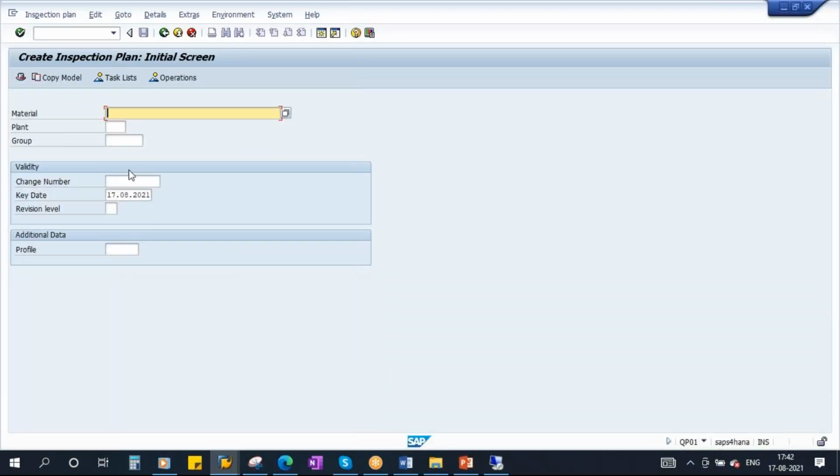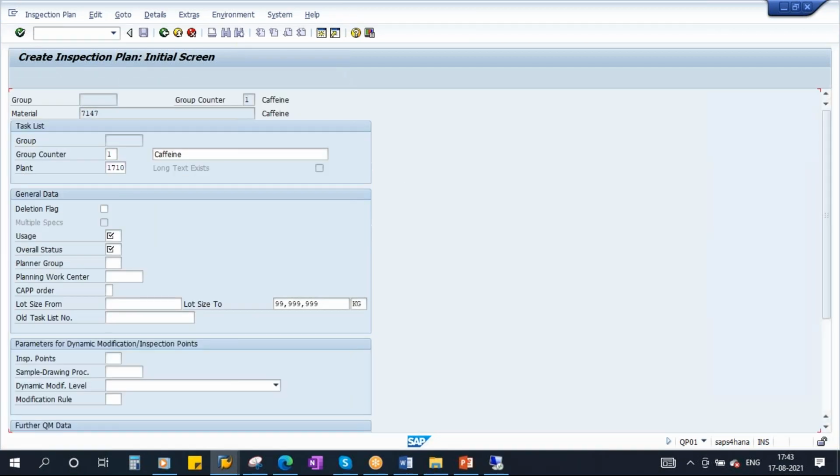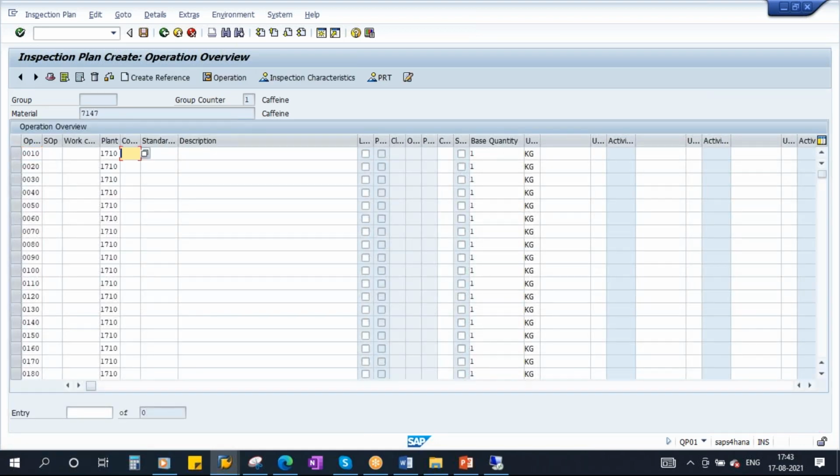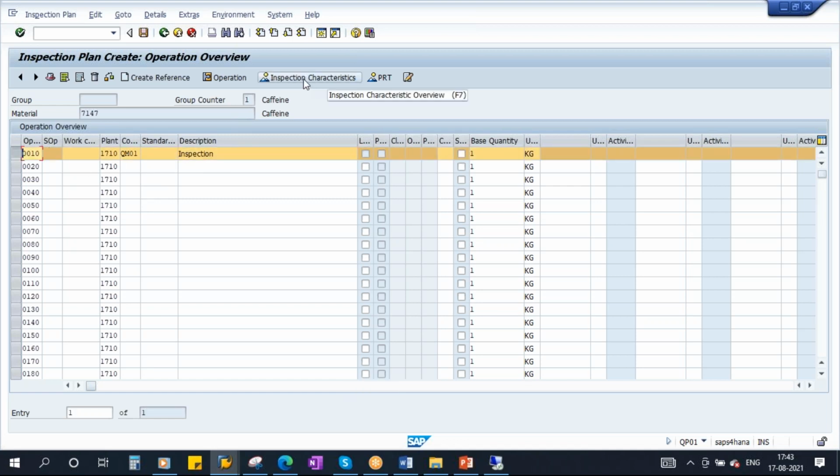So what is our material? 7147. Put 7147, plant 1710. Okay, enter. You will get this screen. Don't worry about this. We will be discussing this in detail when we go to the topic. I'll maintain status as file, overall status 4. Enter. Now go to operations. I will enter an operation here, control key, inspection. Select the operation. Now you have to assign the MICs.